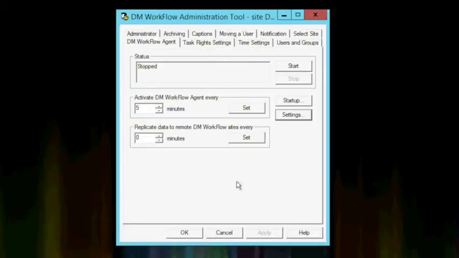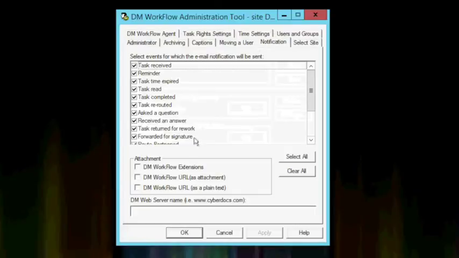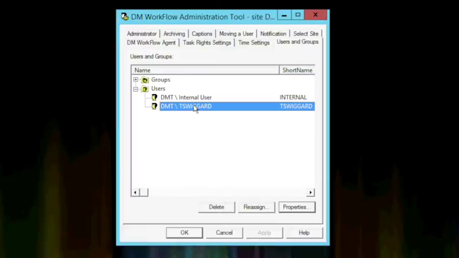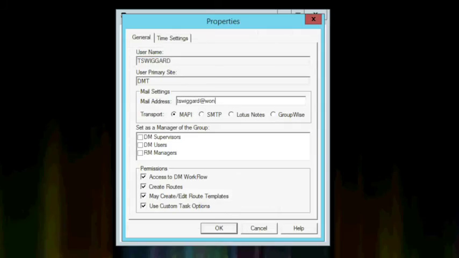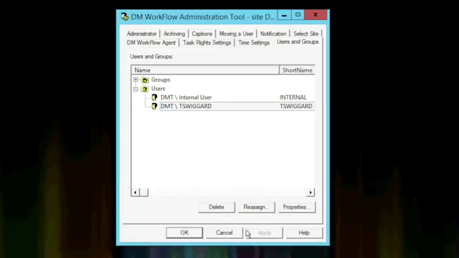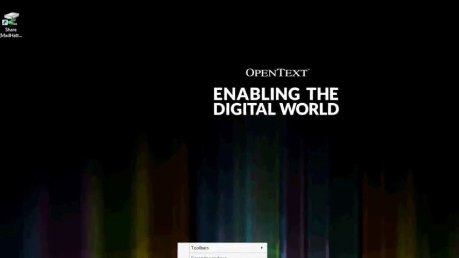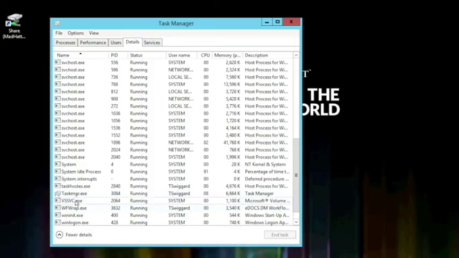Back at the main Workflow Administration Tool window, select the Notification tab. In the section that says Attachment, check DM Workflow Extensions, and then click Apply. Select the Users and Groups tab, expand Users, double-click your user, enter the mail address, select SMTP, and click OK. Finally, you want to close the Workflow Admin tool, open up Task Manager, end nwfwrap.exe, and relaunch the Admin tool.